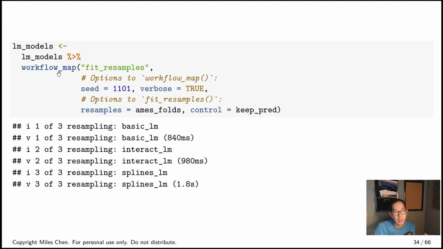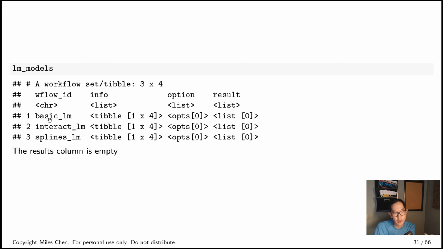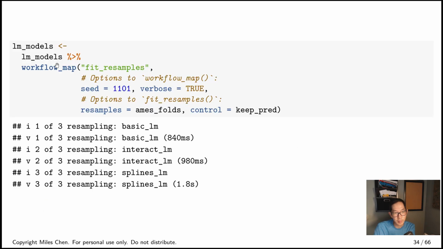So here, I take all of our models, which is the workflow set with our 3 workflows. We call workflow map, and we say we want to run the function fit resamples. We give it a seed. We say verbose true. The data that we want to fit it to, the resampled data, is aims folds. And then keep predictions. These are the options that we've set for when we call fit resamples.